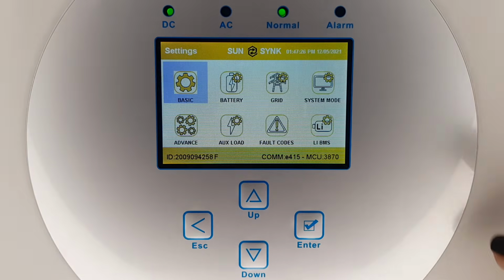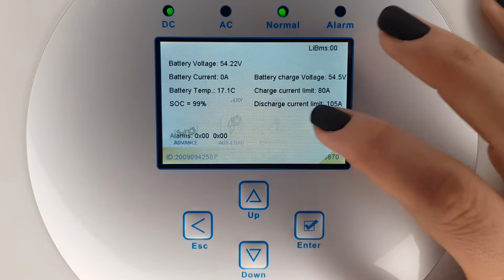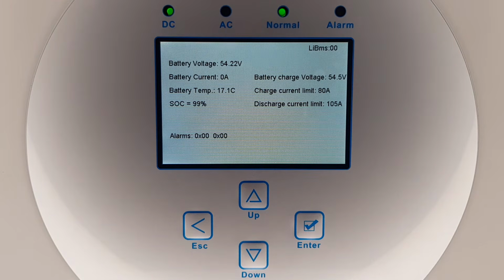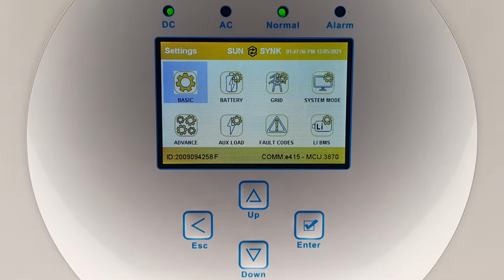Then we're just going to quickly look at the battery LIBMS. If we go in here, you'll see that this does have communications with the battery. You'll see the current battery voltage, current battery charge, the battery current going to or out of the battery, your battery temperature, and then the state of charge. So I'm sitting on 99%. The battery charge voltage is all set there. Your charge current limit comes from the battery, and your discharge current limit also comes from reading with the battery.